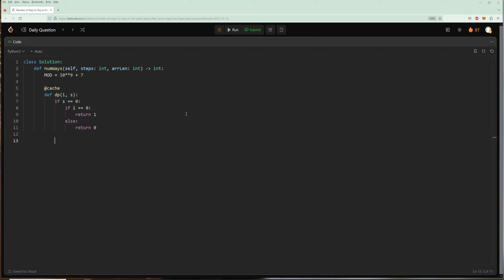So now we're going to have our 3 results. So I'm just going to say result equals, this one you can always do, right? You can always just not move. So if you don't move, we're going to stay at the same index, we're going to remove a step. Now we're going to check if index is greater than 0, then we can go left, otherwise we can't. So then we'll add here, we'll add dp of, so if we go left, it's going to be i minus 1, steps minus 1 again.